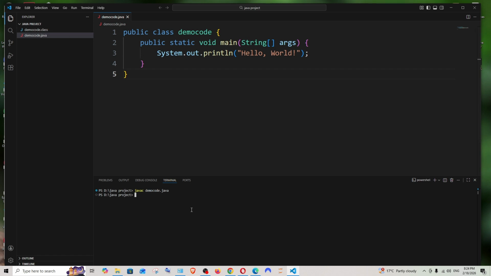Now to view this output, it's going to be java space democode. That's it. As you can see here, we are getting the output. But this command method is quite hard because we have to run this command and wait for some time. So the shortcut is going to be, here we will be having the extensions.